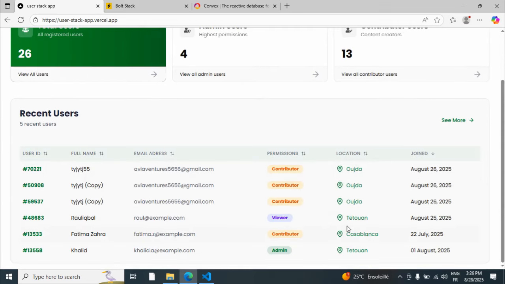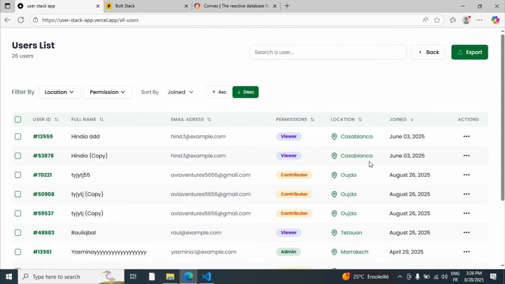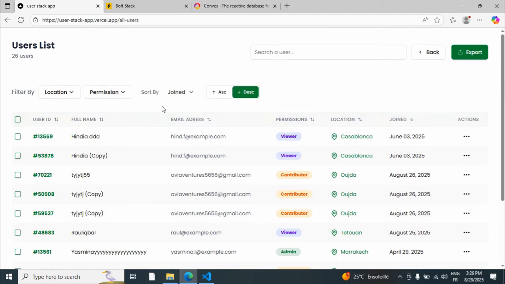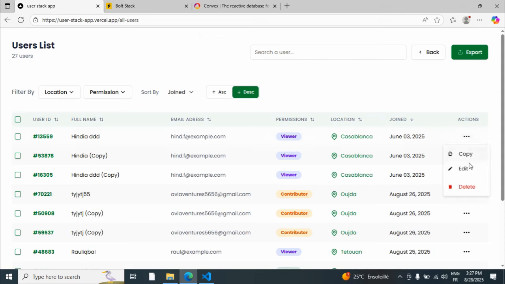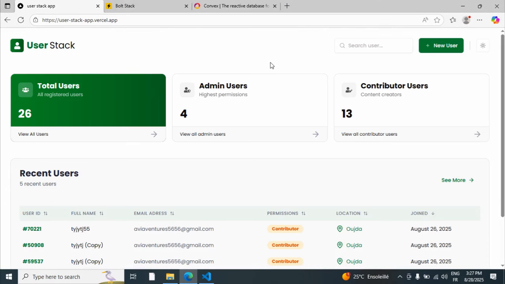Also, we have this table that shows the recently added users. You can see more data and more information when we click on See More. We're going to another route called all users. Here we have a full list with filtering, sorting, searching, and pagination. We can export the table, and we also have actions to copy the user and to edit or delete the user if you want to. Everything is persistent and stored inside the database.